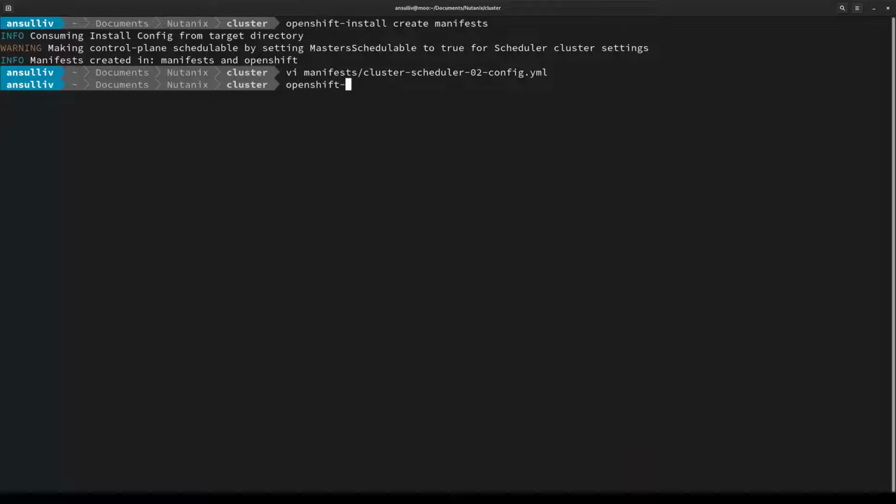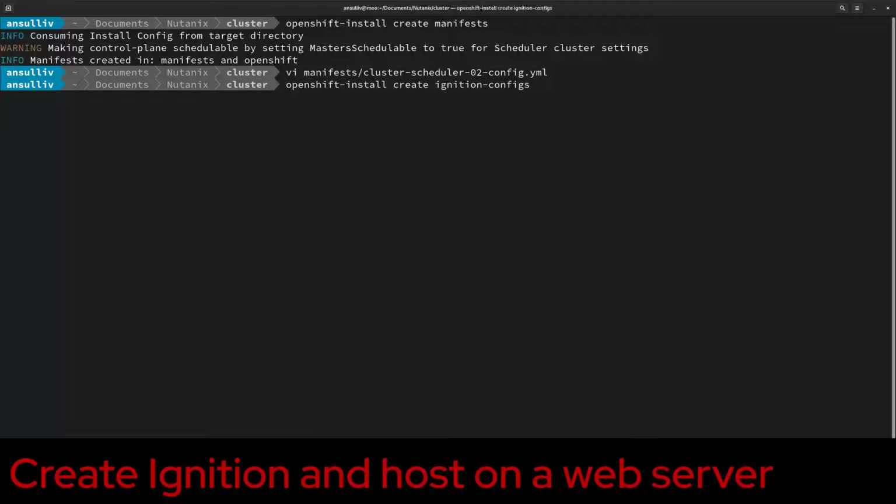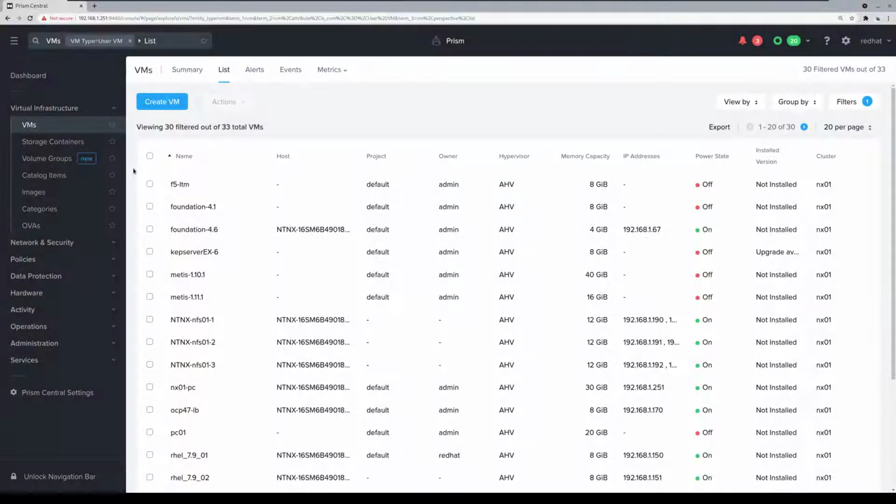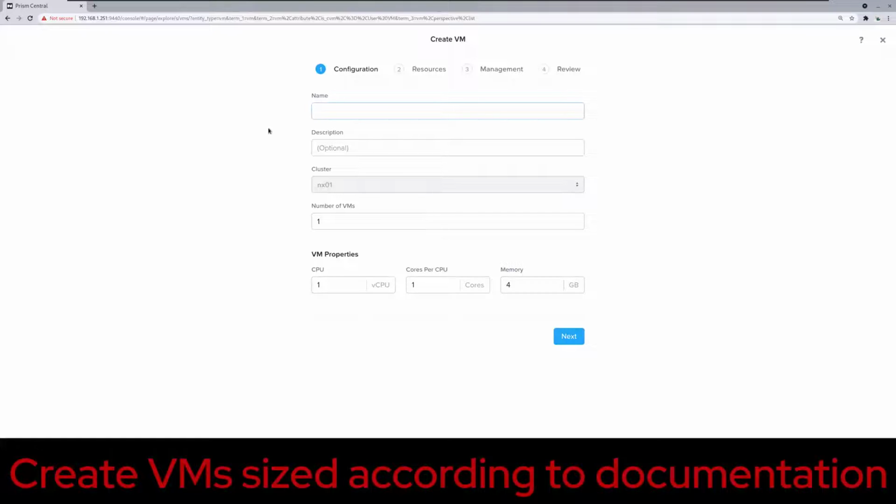Once modified, generate the ignition files for installation and host them on a web server accessible to the virtual machines. The next step is to create the virtual machines themselves and install Red Hat Enterprise Linux CoreOS. Each VM will have a recommended amount of CPU, memory, and disk. Please refer to the documentation for specific guidance.